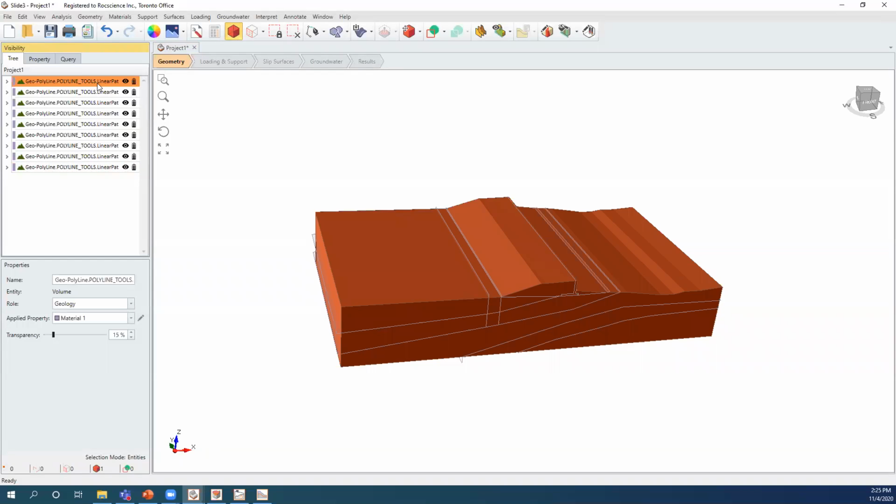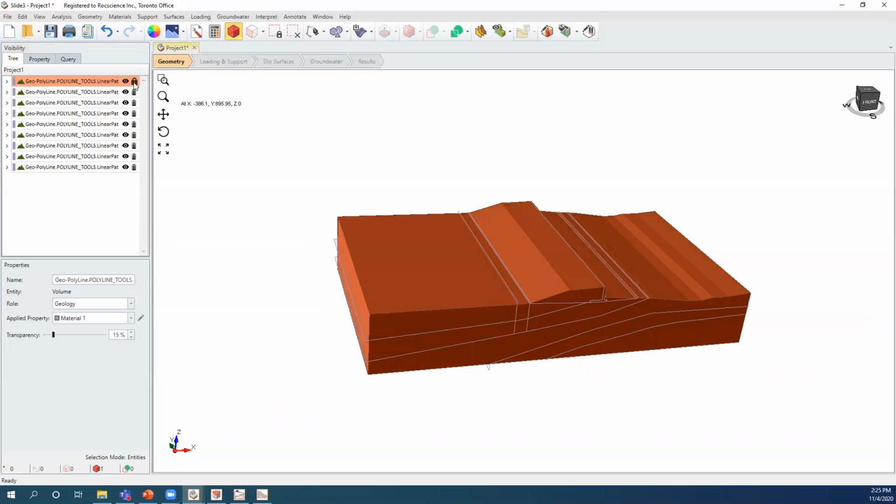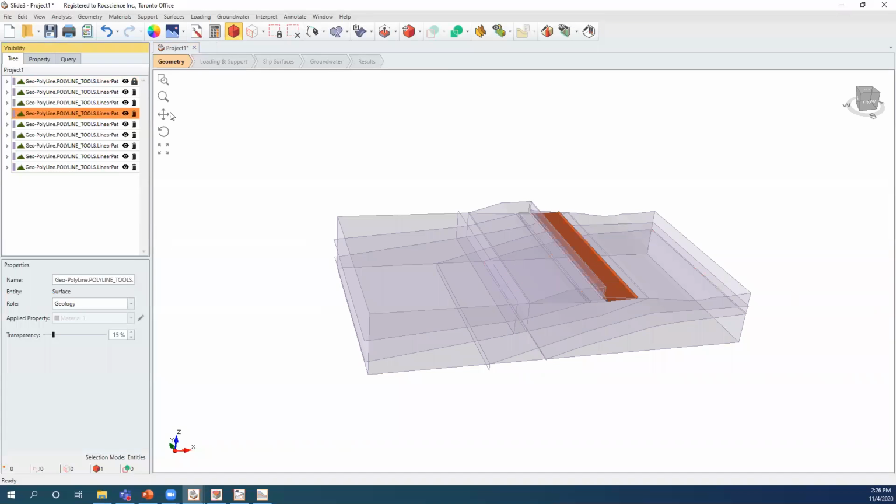To make different regions, you have to select the extent of your model. So you have to set external. External is the piece that the software does the calculations on top of. So I set external. You can see there is a lock in front of that piece. It means that the software only works on the pieces that have a lock in front of them. Other pieces don't have the lock.